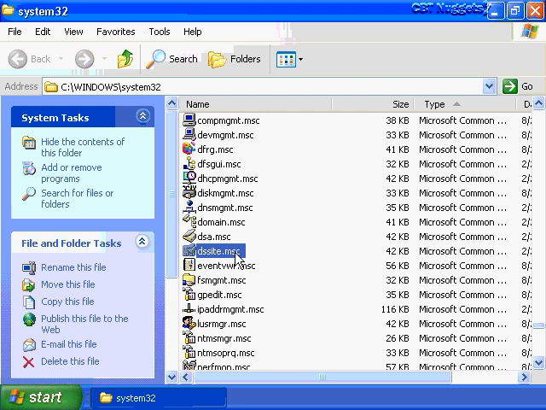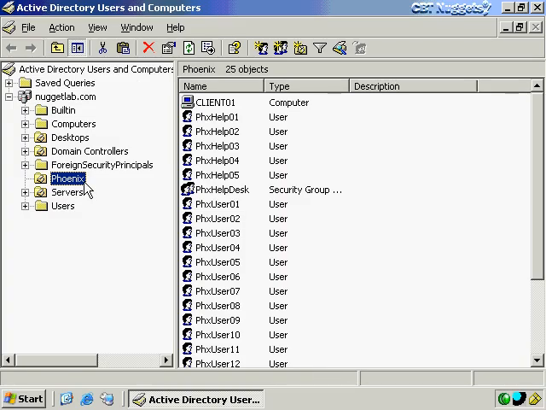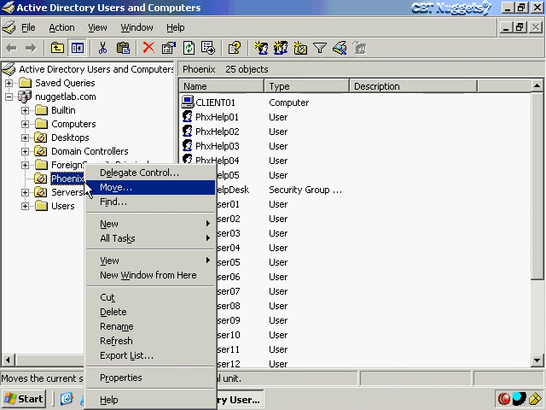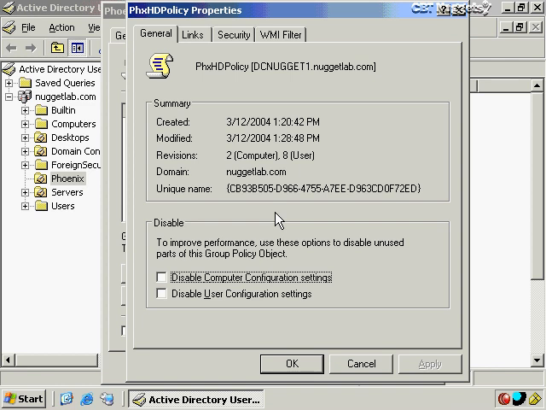This time when I double-click on it, I'm prevented from running it because I have a software restriction policy, and that's exactly what we wanted to happen. Now as I return to the server itself and I go to the Phoenix OU and go to its properties, if I go to group policy and then go to this policy here and then choose properties for it, I can also filter this according to security group.